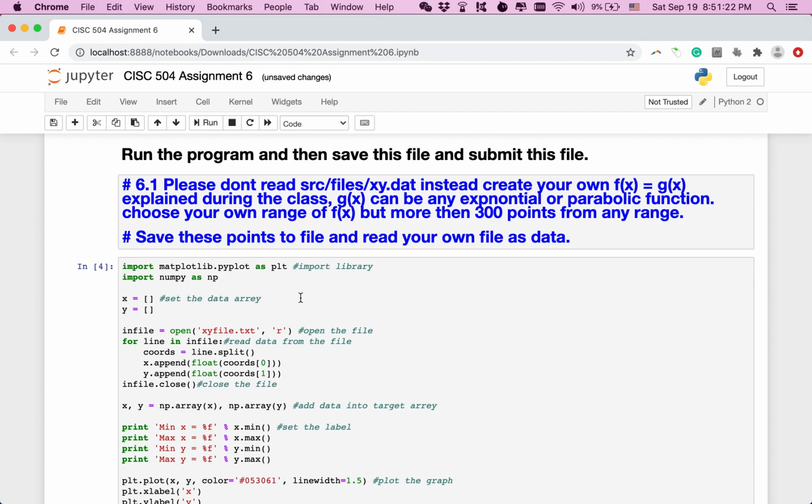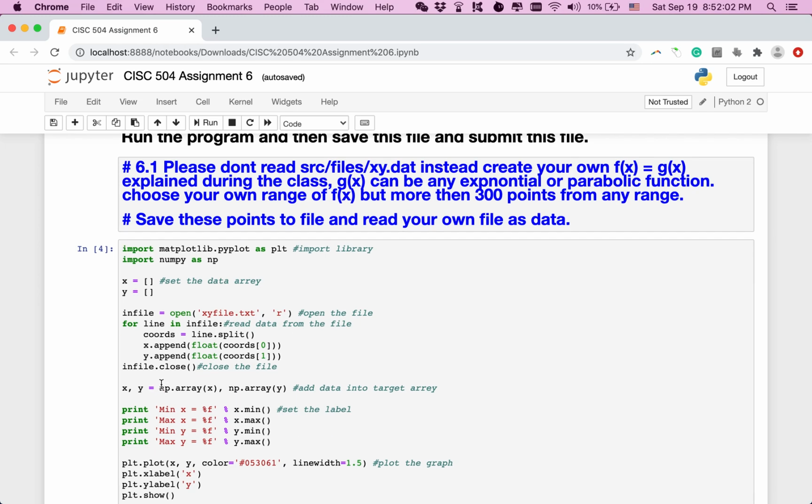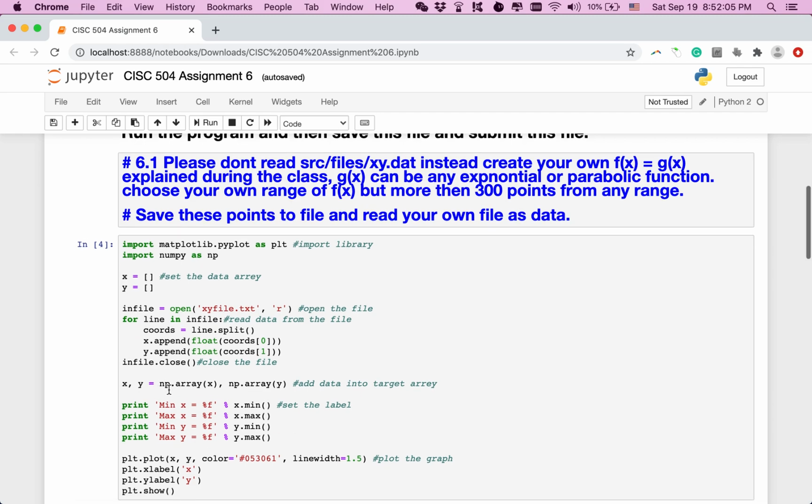In this first one, we want to plot things, so we import the classes from pyplot and the numerical Python library, and set the two data arrays x and y. We open the file we target to read, the xy file text, and go through all the lines. Each line is broken into x and y, and we split that, adding each line's component data into the target arrays, and close the file after reading, and recheck that.